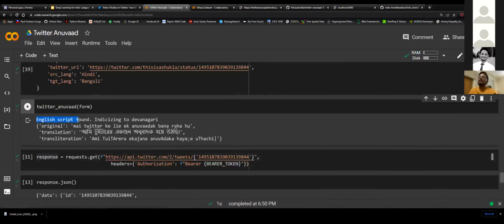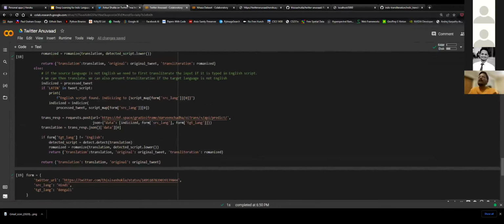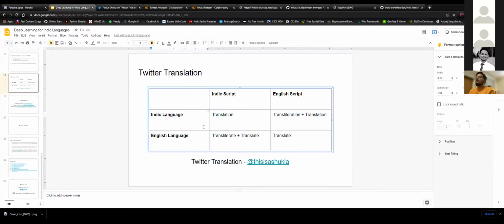So now the algorithm says that English script was found, and then it indicized it to Devanagari and converted it to Bengali, and then also it is giving us the transliteration for that particular translation. So that's how the function is basically working, right? I hope the 2x2 logic is clear, and if there's any question, please go ahead.